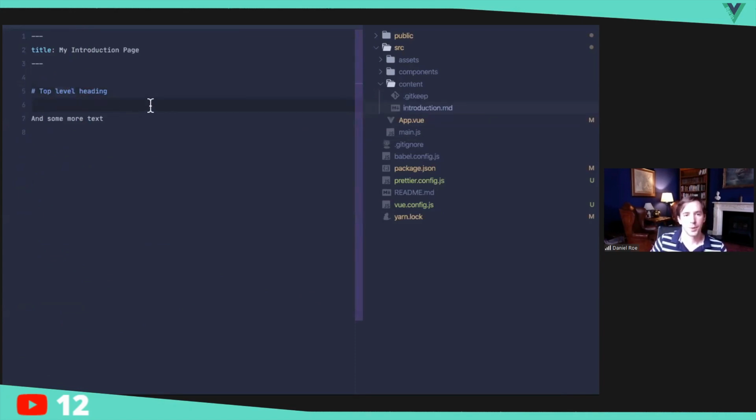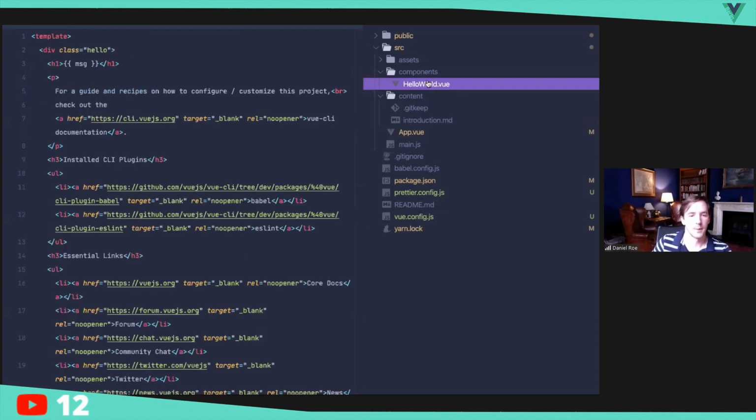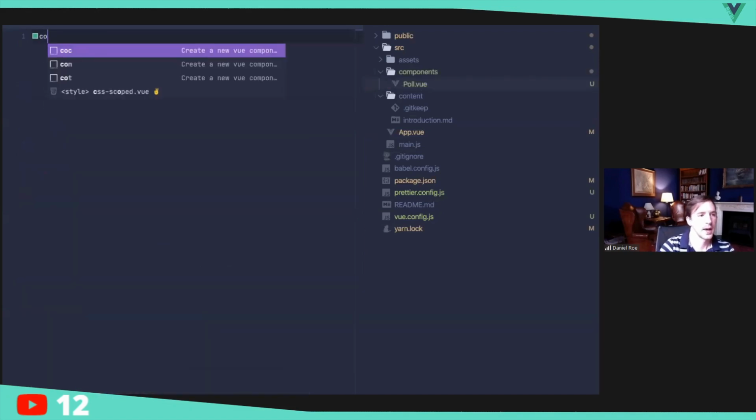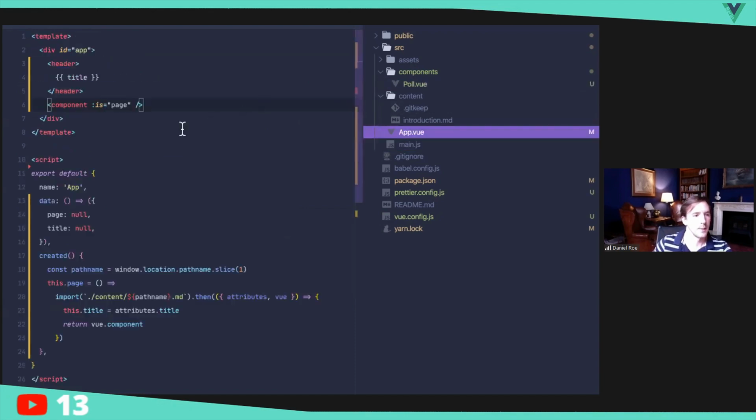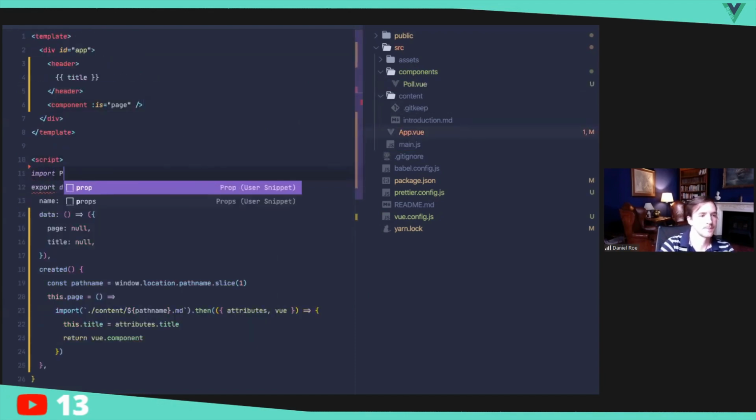What if we want to put some kind of dynamic component in there? So we'll just rename this. We'll call this a poll. And we will just create a basic Vue component here. And let's just have it render what gets passed in. Okay, so we've created this little Vue component, and we'll import it.